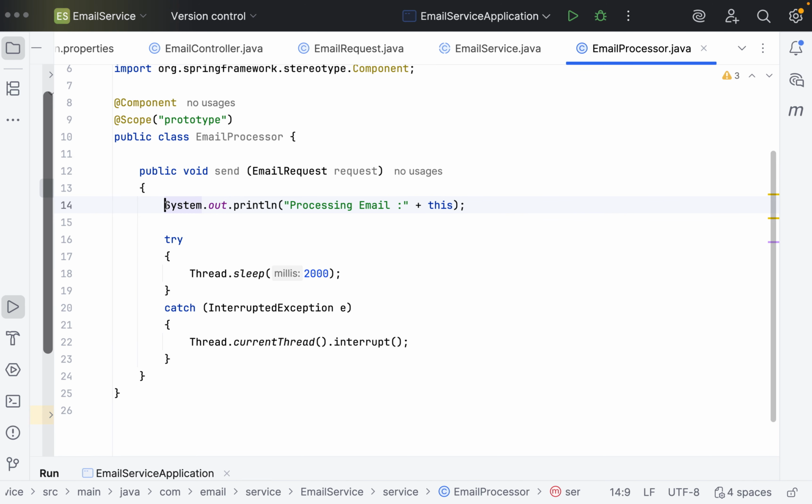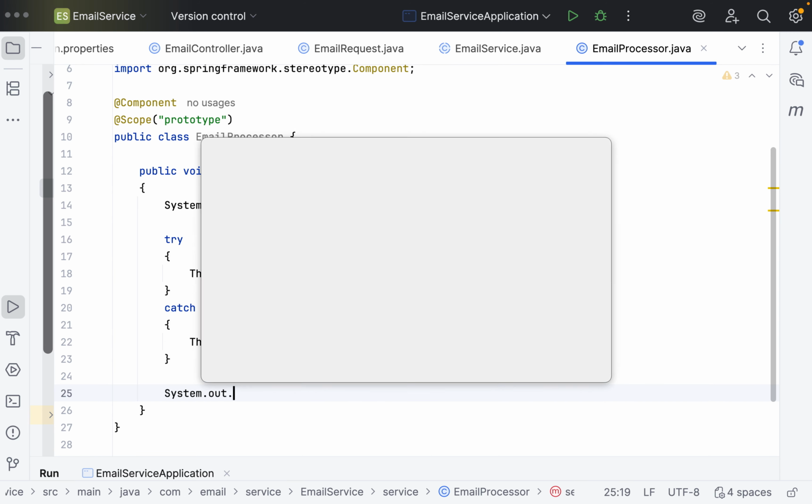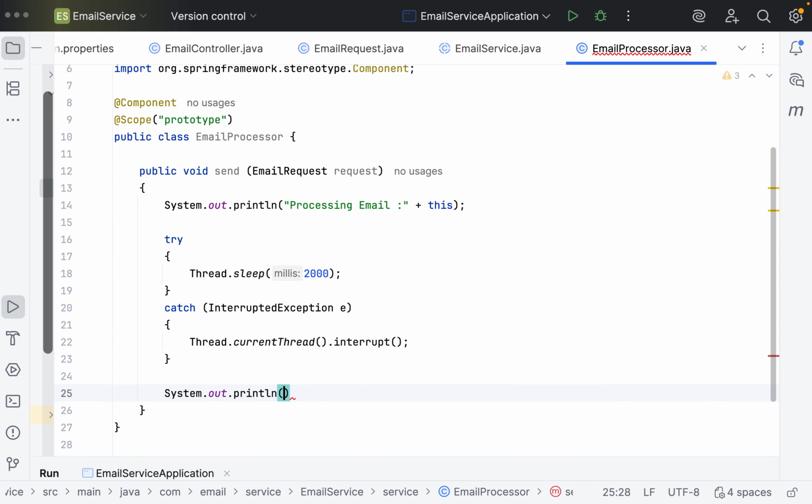And System.out.println again, and here I am printing in the console, email sent successfully, plus this. So what it will do is print the current object, that particular name. So that is the thing. And so this send part is done, the prototype part we have created.